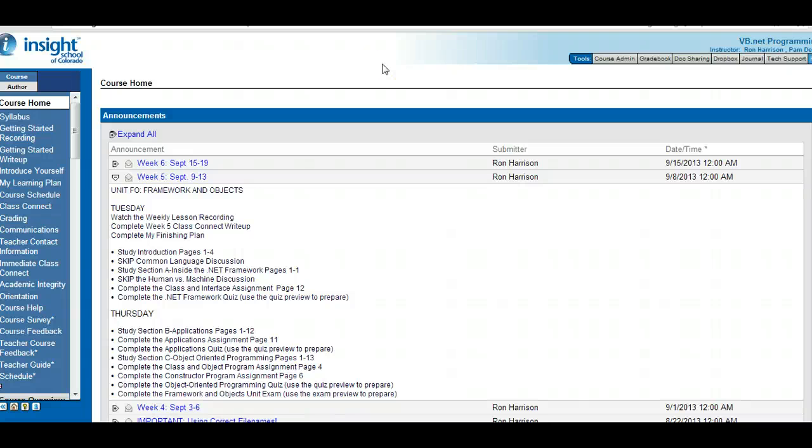Well, welcome to the week 5 lesson recording for Visual Basic. And you can see that week 5 is a framework and objects unit. And week 5, of course, you have the Class Connect write-up. You have what's called the finishing plan, and I'll look at that shortly. And some of the other activities.